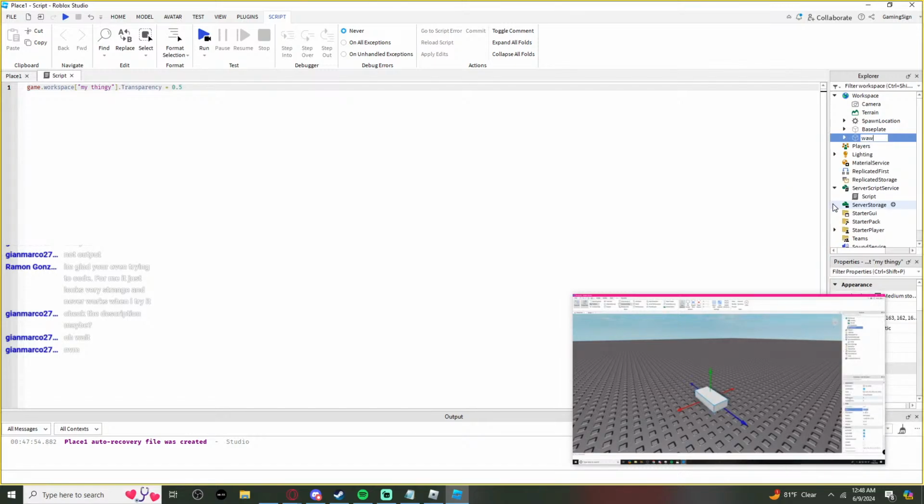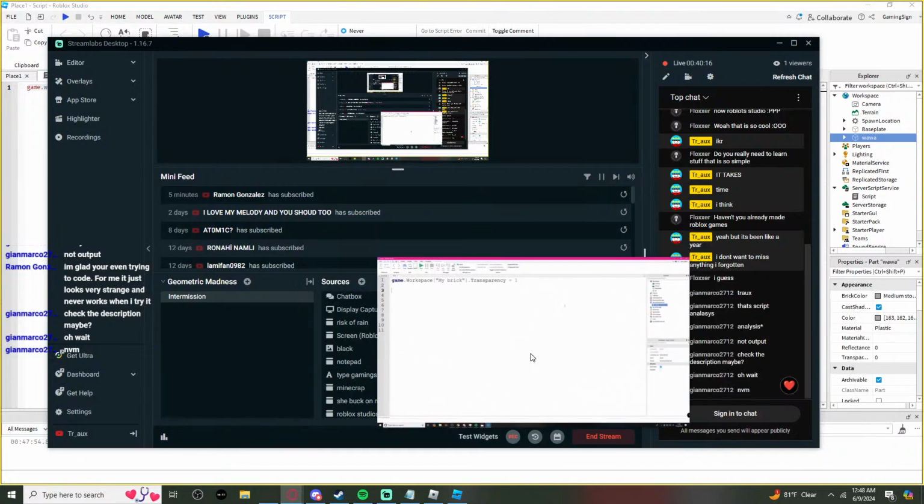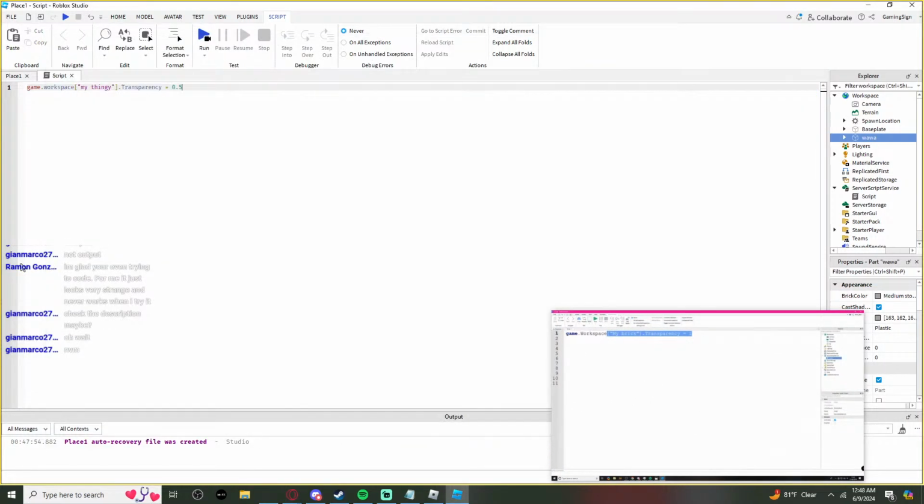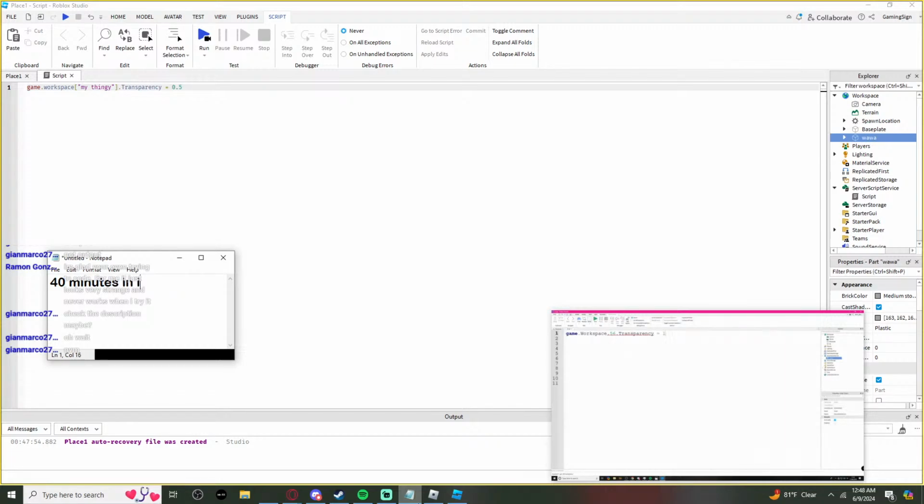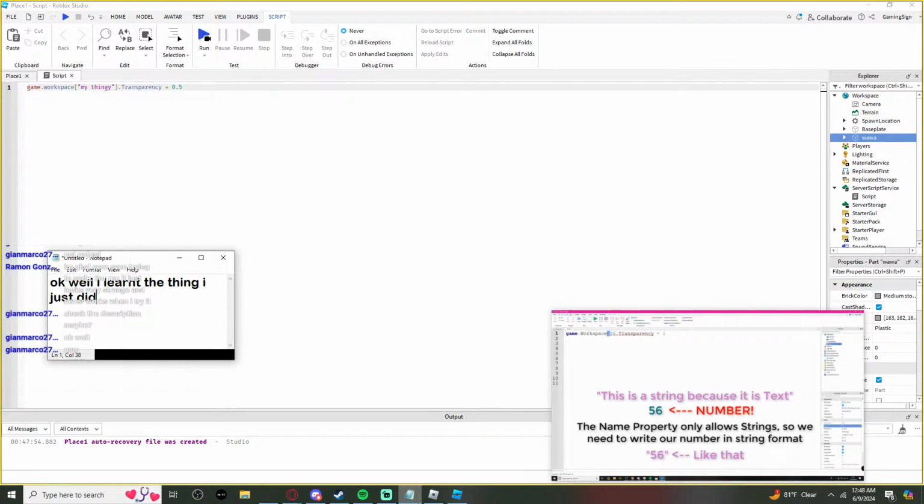The second problem is if your name is a number, okay? So 56, okay? And we try and do the same thing again. Game.workspace.56.transparency equals 1. This is going to cause an error as well, because the name property of a part is a string, and a string is text, and a string should be written like this, okay? Because the data which goes into this name property is a text, not a number, we have to, again, put it in a string.